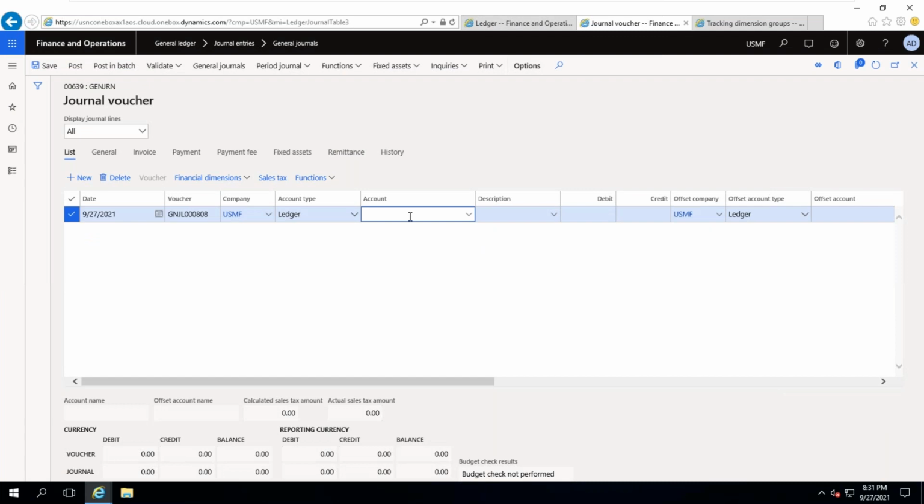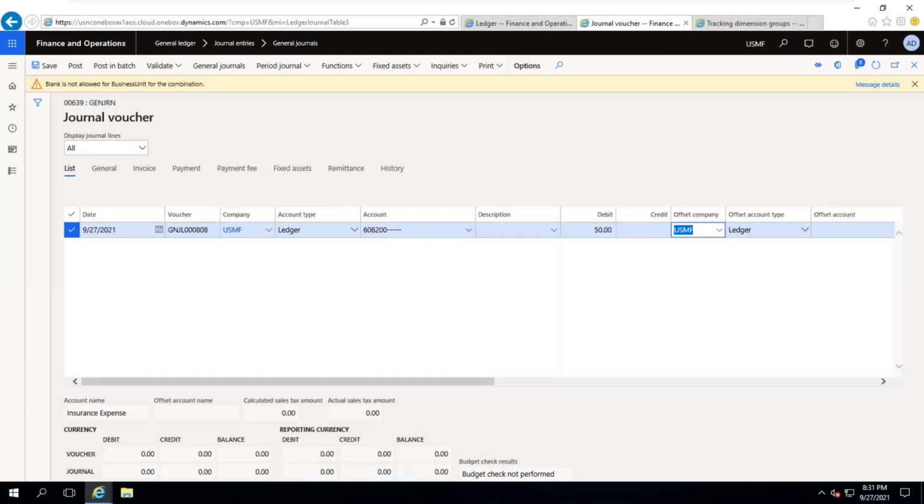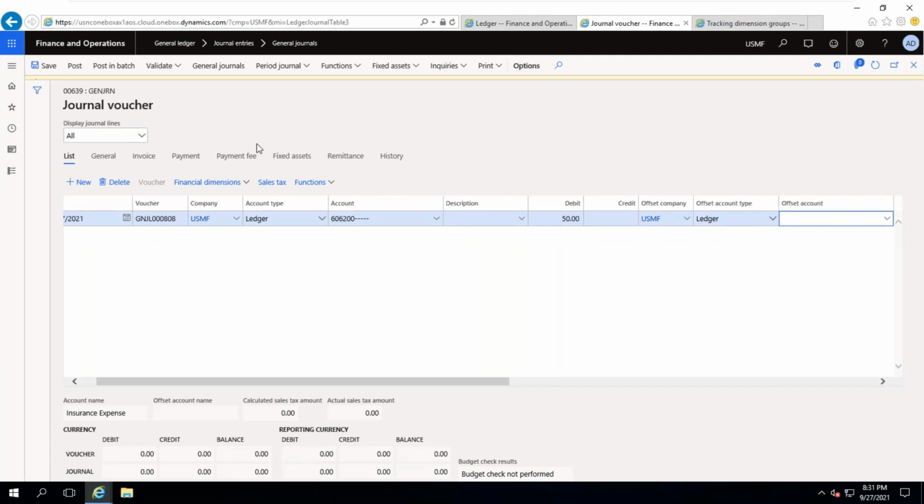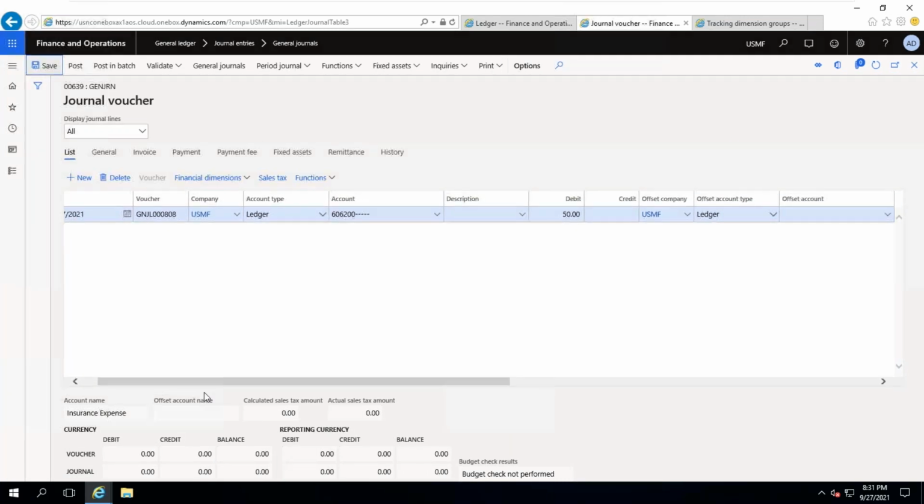Suppose I'm entering the same 606200. I'm entering 50. Now I'm list bothering this one. So if you save it, it is updated with the debit. There is no credit. Okay. Balance is 0. Balance is 50 is there.